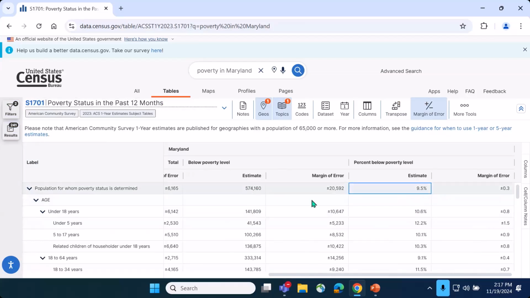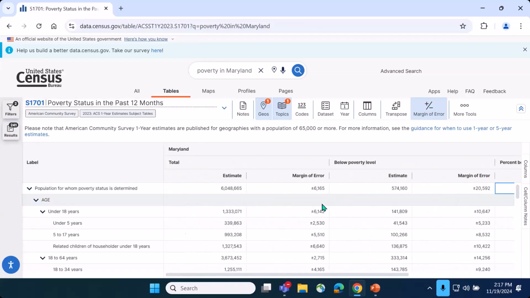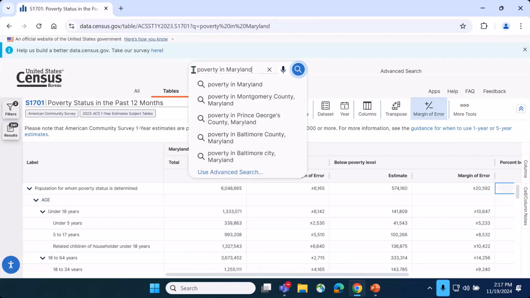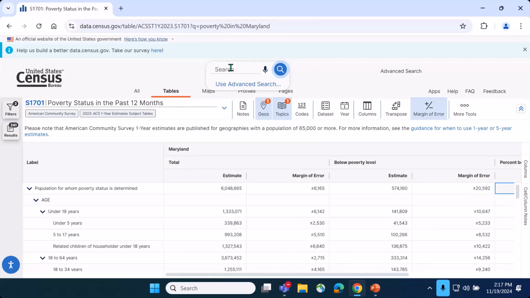So that's how you'll use the single search bar, and then just a brief overview of what you'll see when you pull up a search. The second search that I wanted to do was looking for a specific data set within the American Community Survey, and those are our data profiles, which are another great way to get some high-level data points.